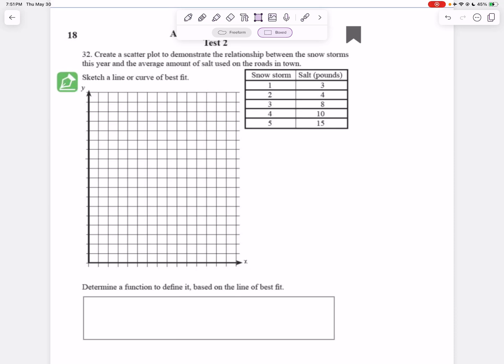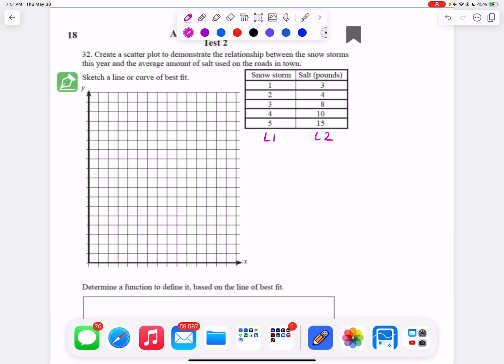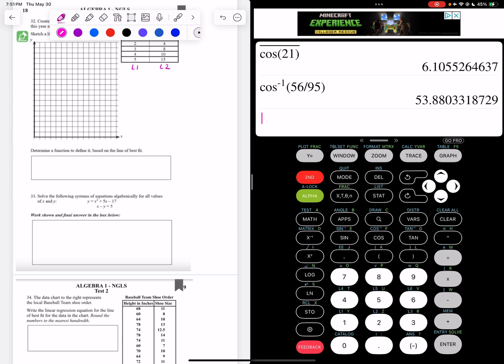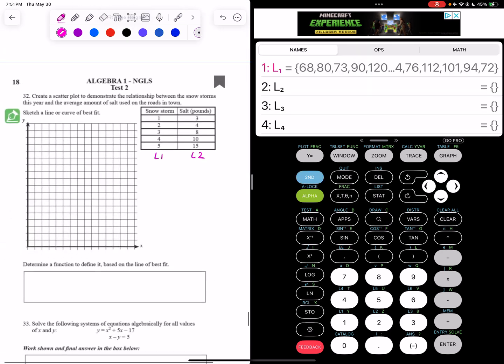Number 32, create a scatter plot to demonstrate the relationship between the snowstorms this year and the average amount of salt used on the roads in the town. So if we look at our table, we have our values for snowstorm and our salt. This data is going to go into L1, and this data is going to go into L2. So what I'm going to do real quick is just put that information into L1 and L2, and then come back to it a little later.